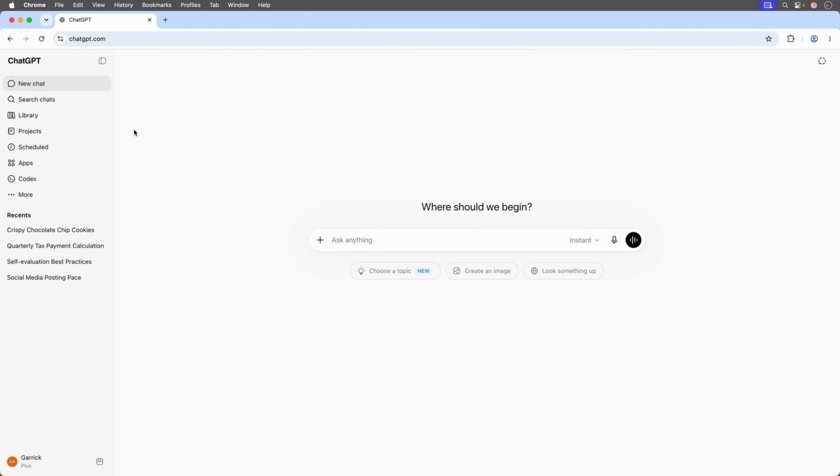So it helps to think of ChatGPT less like a search engine and more like a collaborator that you can have an ongoing conversation with. You're not just typing one question and getting one answer. You're having a back and forth. So let's start with one of the most common things people use ChatGPT for, which is writing.